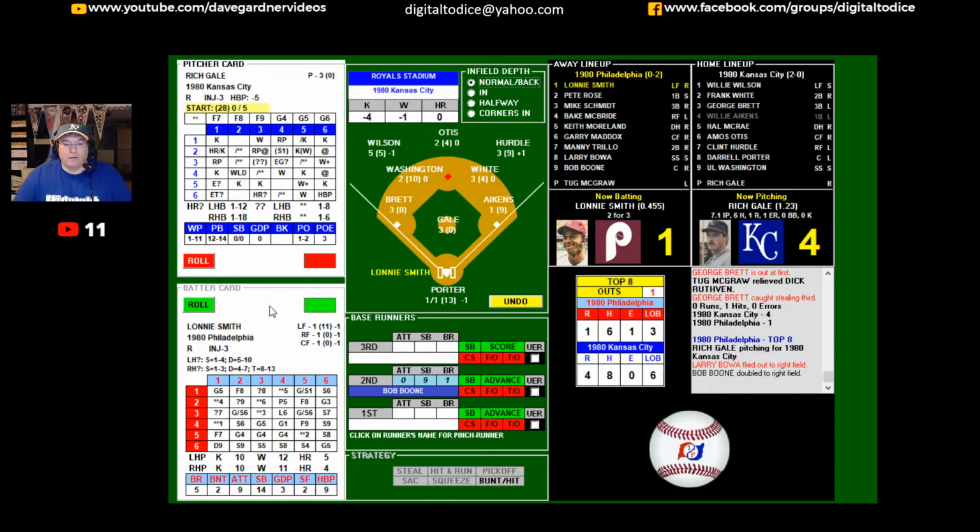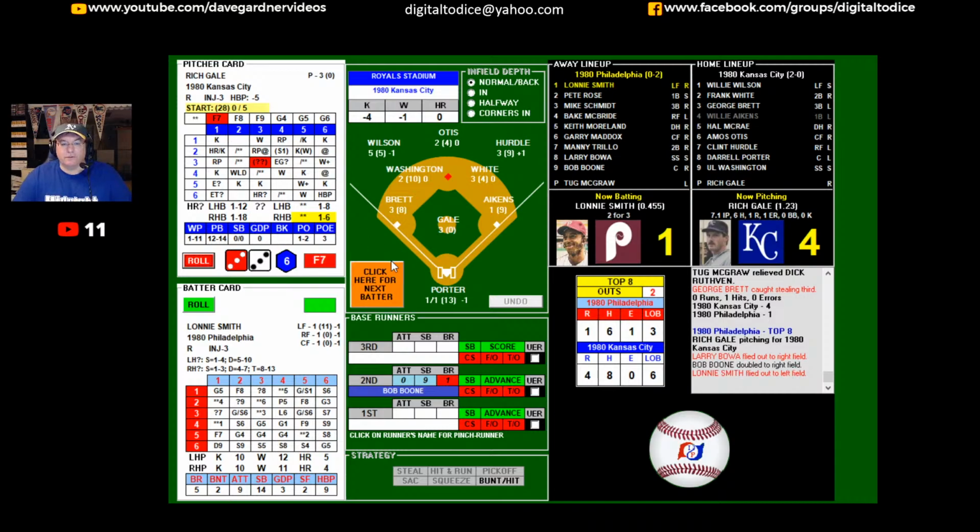And here we go. So after the double by Boone, Lonnie Smith, a 3 and a 3. And we had another one of these crazy things here. And it's going to be this right here. So a 1 to 6 is this. And again, I still don't know how they get to this, so I'll have to look that up. So he's going to fly ball into left field. And going nowhere is Boone.